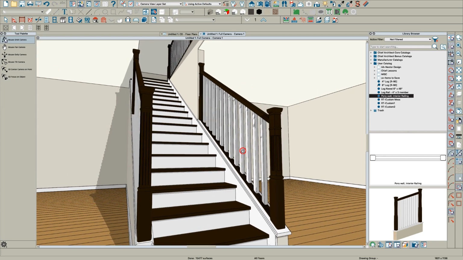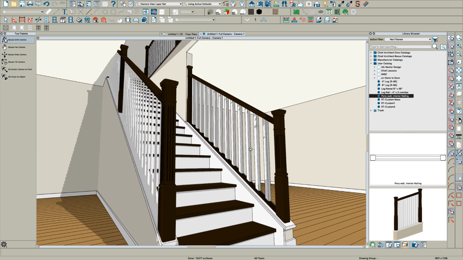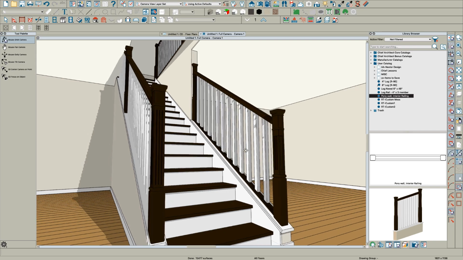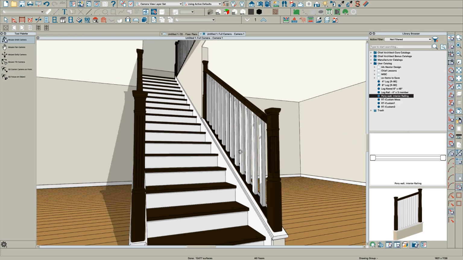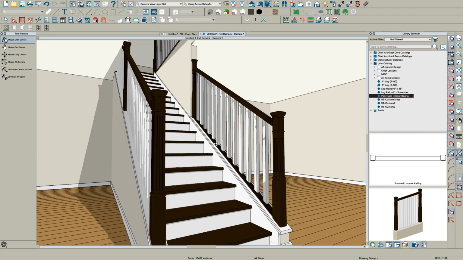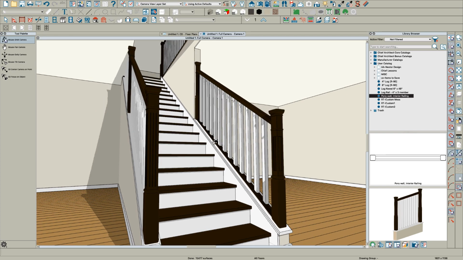As good as you're going to get it in Chief. And that's pretty fast in X11. If you don't have it, I suggest you get it if you are going to do stairs like this, because that's the fastest way, and that's a big improvement in X11.